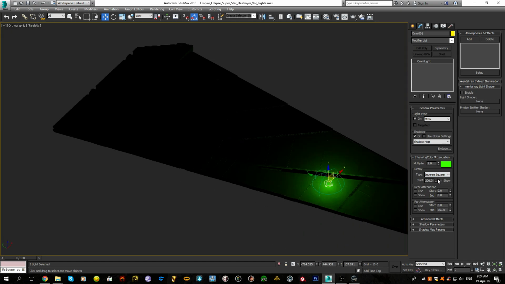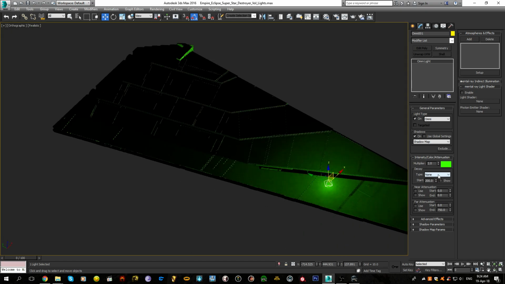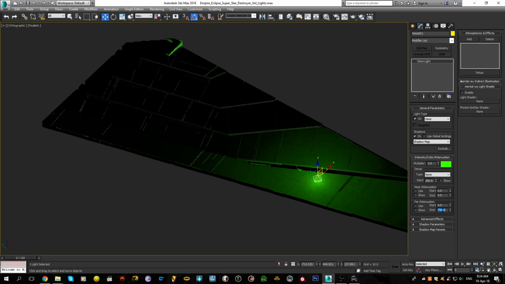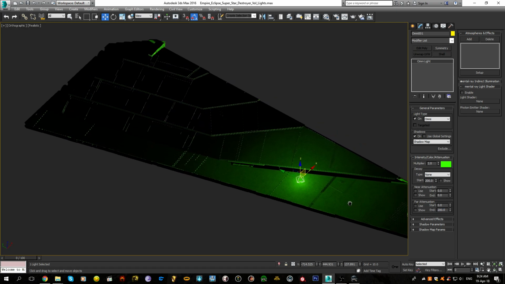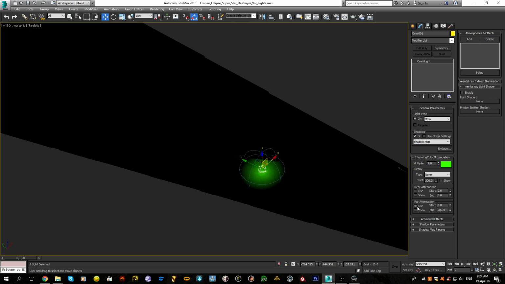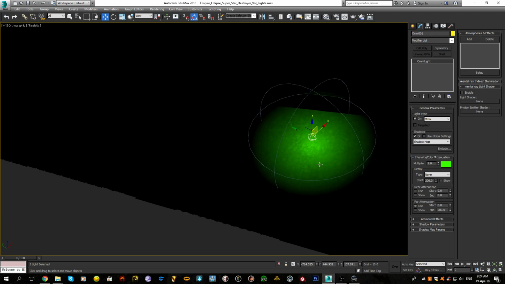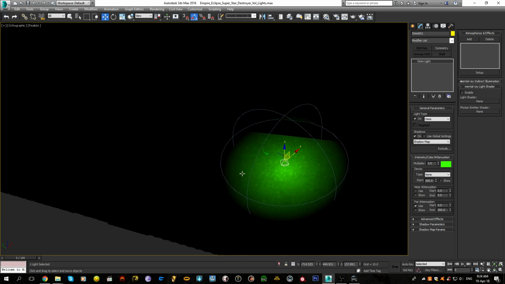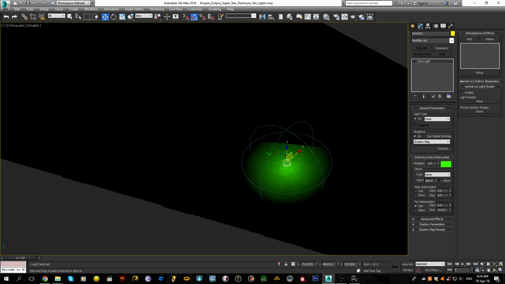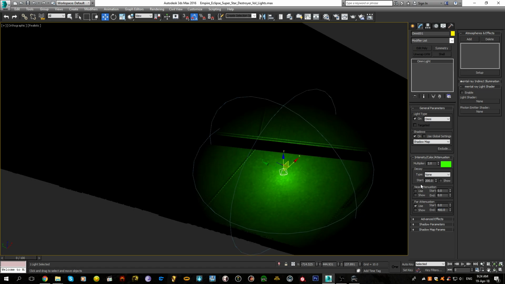Then we go to distance. Distance is actually better shown if I set this off. Don't use this, only use far attenuation. 750 is pretty damn large. If I set this to, for example, 200, oh yeah, and of course click use, if you set it to 200, it will limit your light to the range of 200. If you set this to, for example, 400, it will limit it to 400.